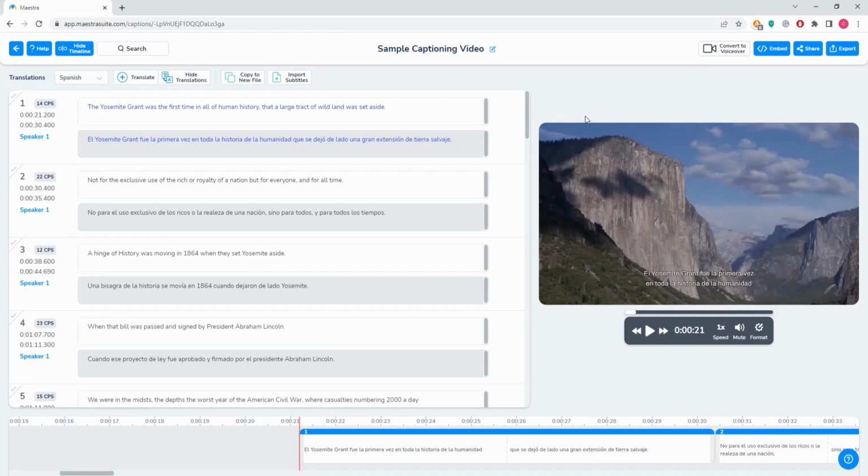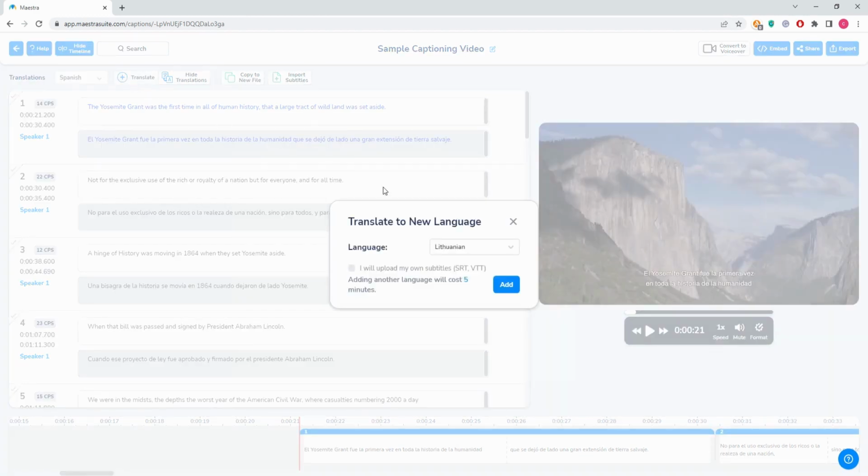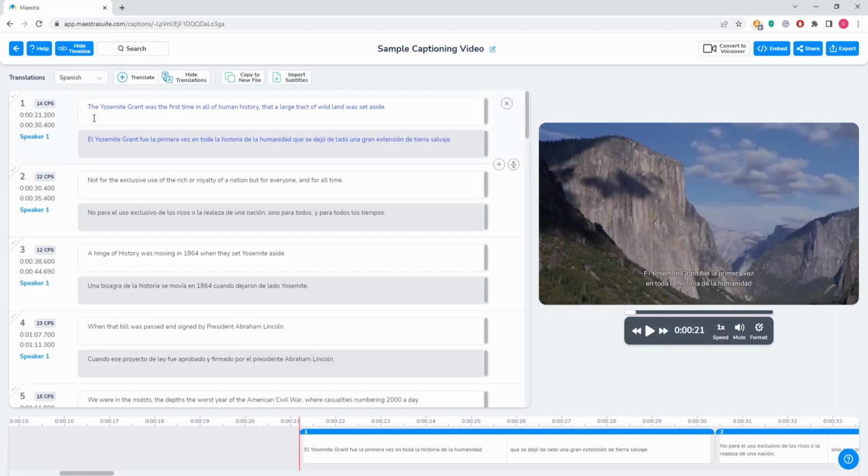Hello, and let's talk about editing subtitles with Maestra. Now, on the upper left corner of our screen, we can see the translation section. If we click this translate button, we can choose from any of these languages to translate to. If you click the add button, you will have the subtitles in that specific language.